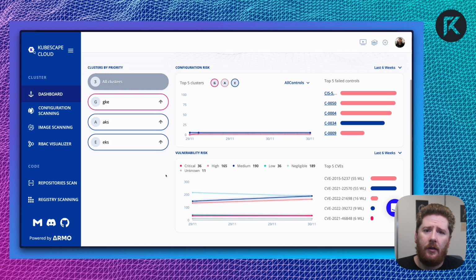The second table is the vulnerability risk. This is now moving beyond misconfiguration and actually scanning the images that our applications run on within our cluster. This is scanning for known CVEs. CVEs are plentiful and bountiful, and they just keep on coming. As you can see here, across our workloads, we've got 36 critical, 165 high, 190 medium, 36 low, a whole bunch of negligible, and some unknowns.